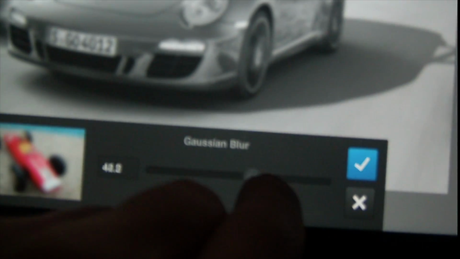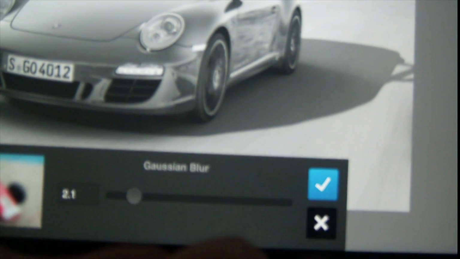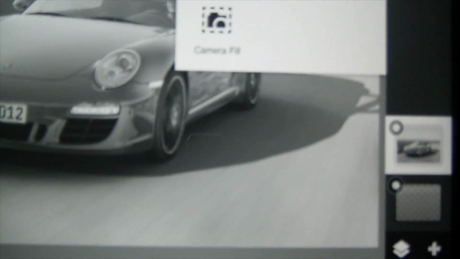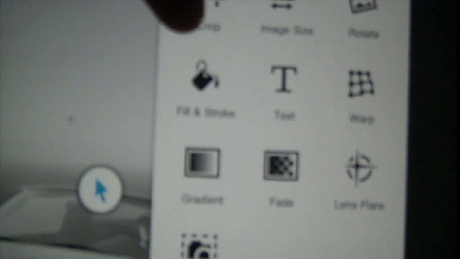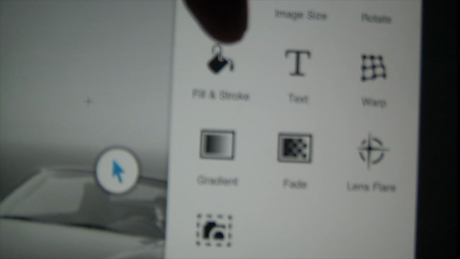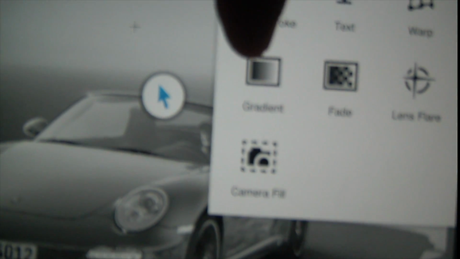And as well you can blur the image. If you want that, and as well there is this button here, and when you press it you can see there is the crop, image size, rotate, fill and stroke, text, warp, and other things here. So again, like I said before, you can crop the image now.